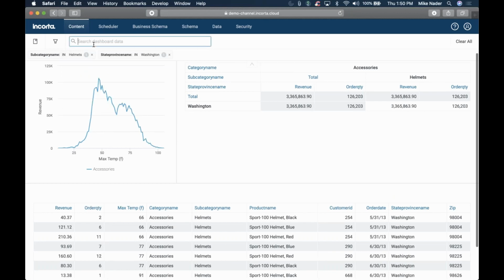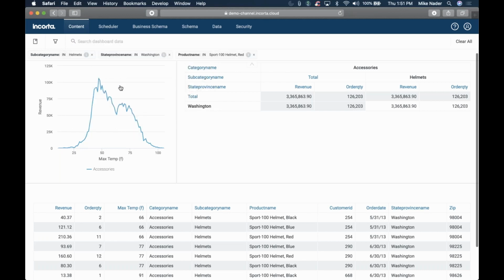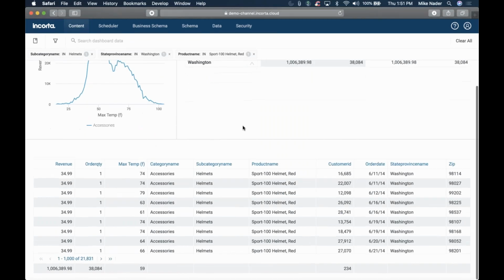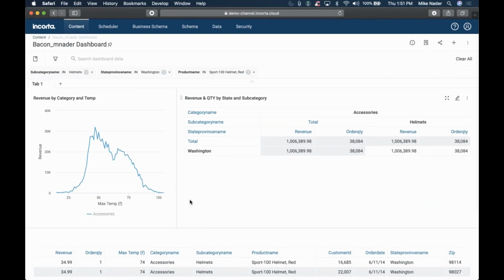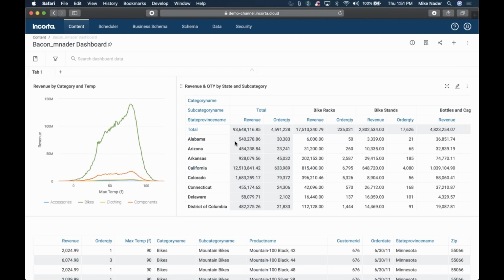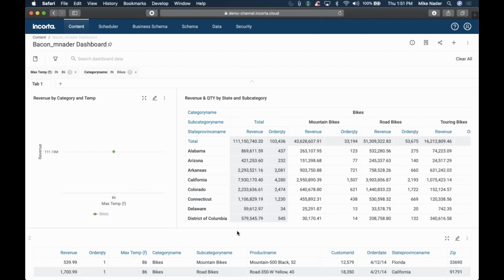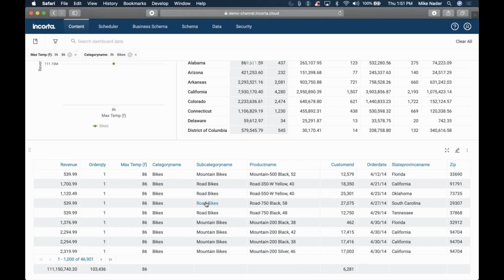Then maybe I want to look for, I don't know, let's look for the red helmet. And so all of your data is now being filtered down based on what you're searching for. And that's going to happen regardless of whether it is a line chart or a bar chart, and frankly, anywhere you click. I want to look at that. Okay, there's my breakdown at 86 degrees. Okay, there's everything I've done at 86 degrees.